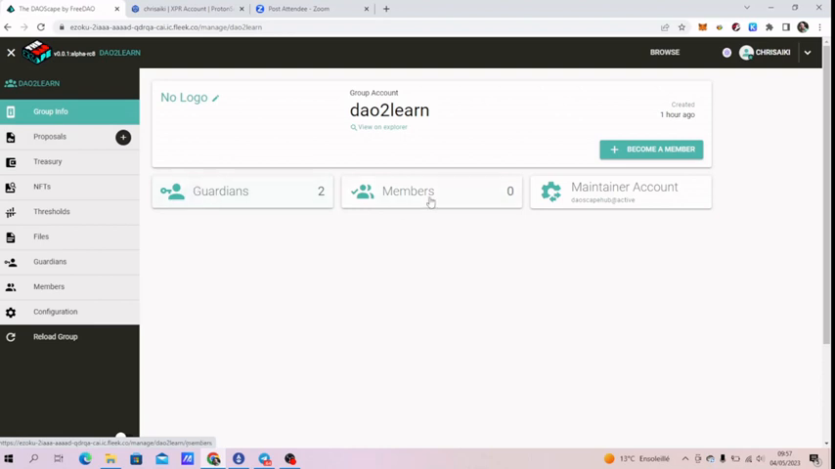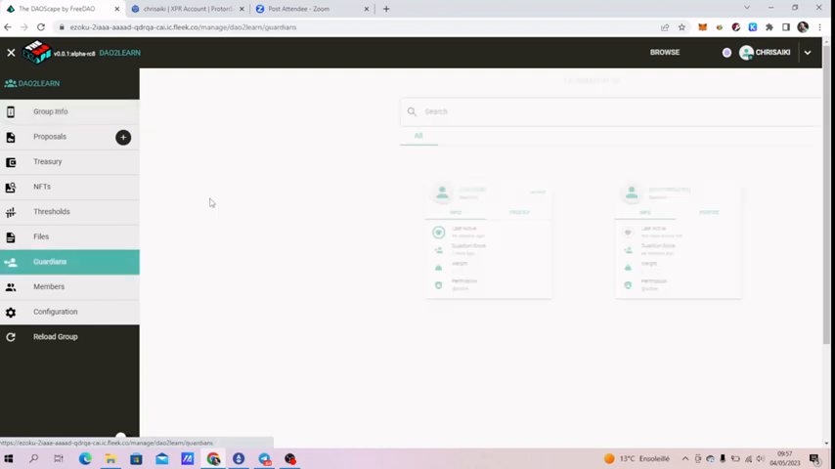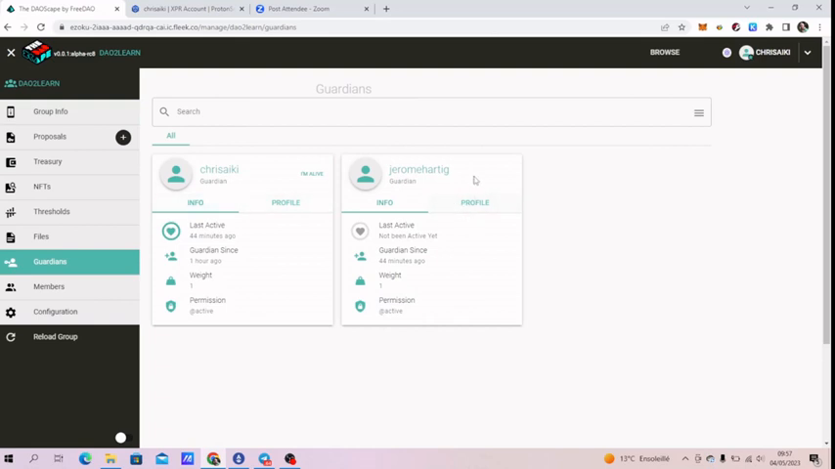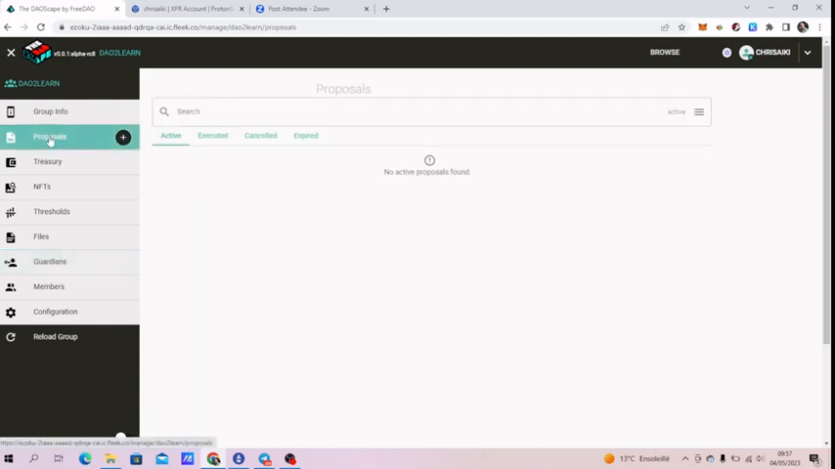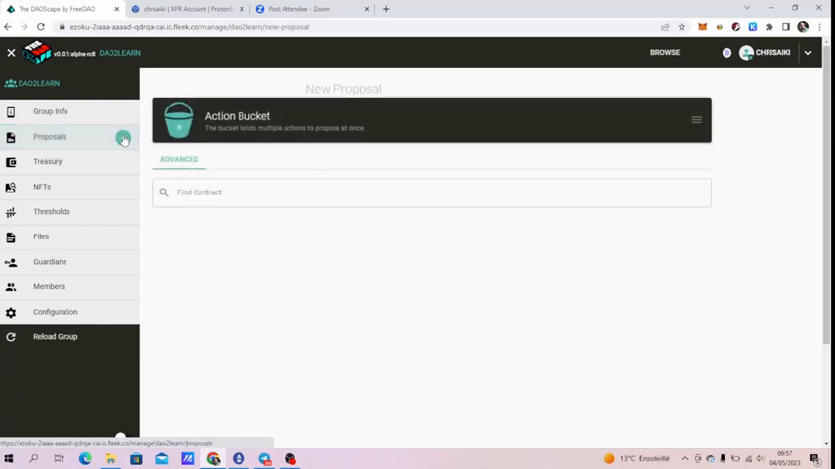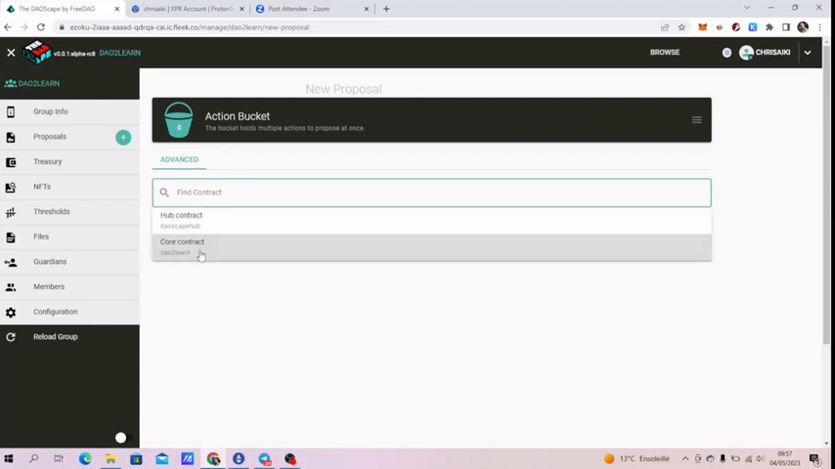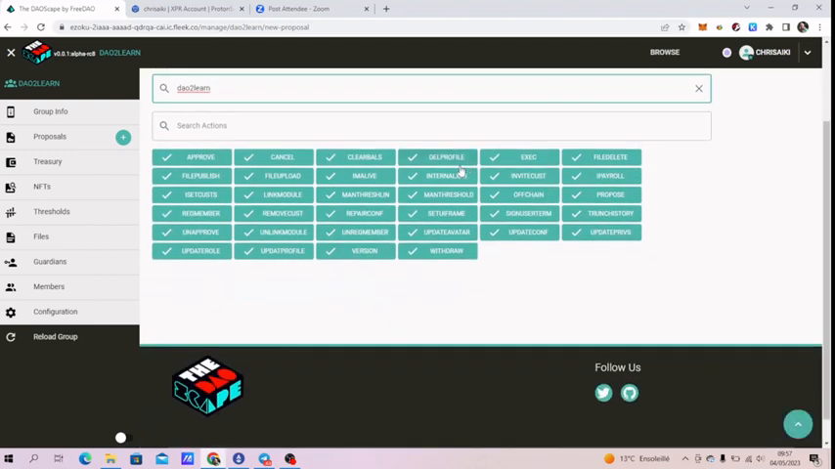So in a DAO, typically you need a list of members. Today we are only two guardians, Jérôme Artigue, who is a member of Freeos and the DAOscape, and myself, ChrisIkey. And typically in a DAO, people are making proposals. So once you are a guardian, you can make new proposals by clicking on this small plus button, and you choose the existing smart contracts on the Proton blockchain. So those are all the different actions that you can do.